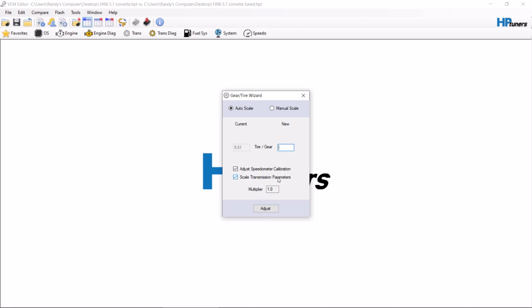Now on trucks, you're going to have gear and tire size. Make sure that the gear is exactly correct. As for the tire, put the tire 1 inch below what it is. So if it's a 33-inch tire, put it at 32 inches. That'll be your closest for your speedometer.